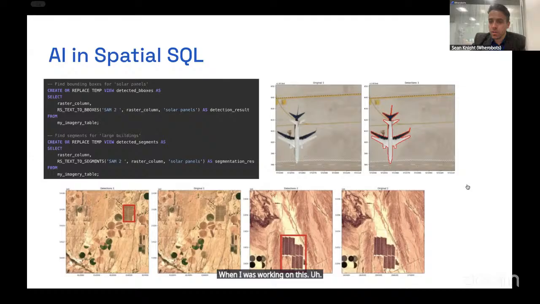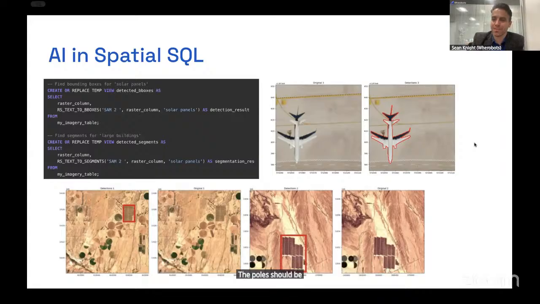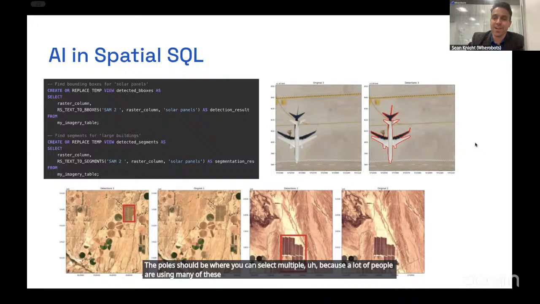I will also. I just actually opened the chat here because it looks like I've fallen a bit behind. I did want to mention that there is a comment that the polls should be where you can select multiple because a lot of people are using many of these tools all at once. 100% agree. I definitely take the note, and we will do that for next time. I was looking at those and thinking that I need to go down the list and select everything as well.